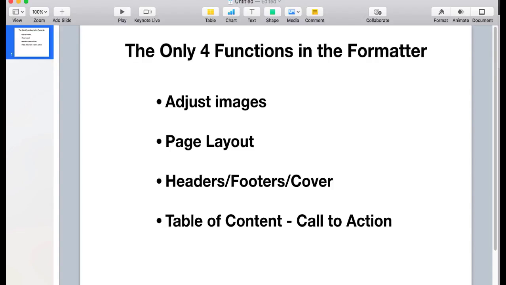There should only ever be 4 functions that you do inside the formatter. If you do the editing properly, then there's only 4 things that you need to do inside the formatter, and then you're done and you're ready to publish. So let's take a look at what those 4 things are, and we're going to look at them carefully, and I'm going to show you that when the content is properly edited, this is very, very easy to do.